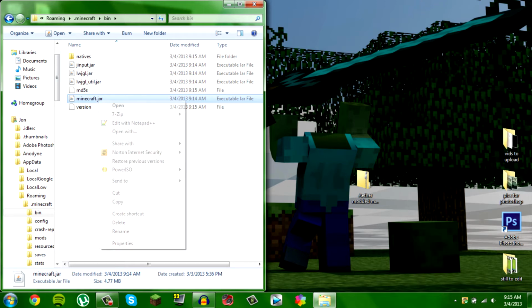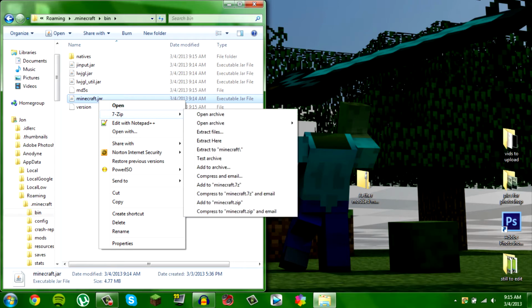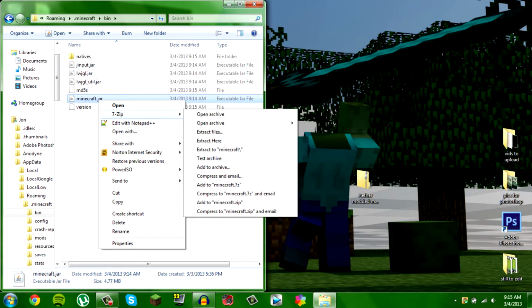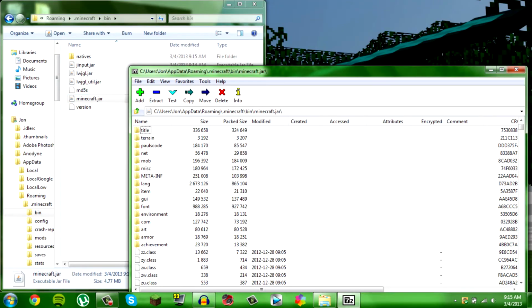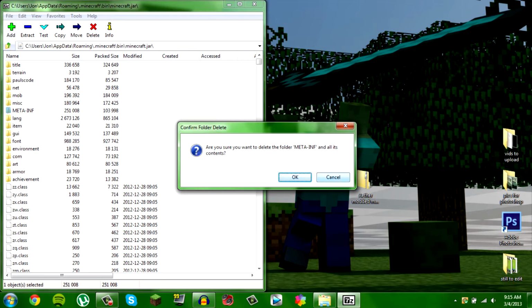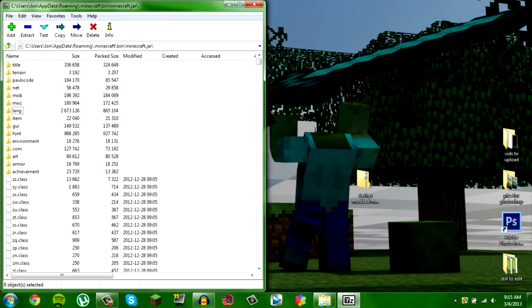You're going to have to right click, if you have 7-zip, on the minecraft.jar, go over to 7-zip. Now if you have WinRAR, it'll say open with, and you go over and it says WinRAR Archiver. Now we're going to open the archive, drag this to the side. First thing, before installing any mods, hit meta inf and hit delete, and hit OK. That'll stop you from installing any mods.